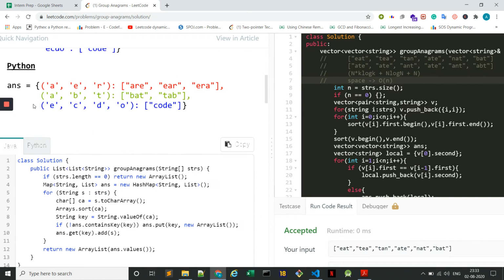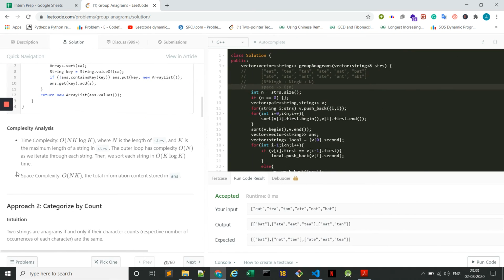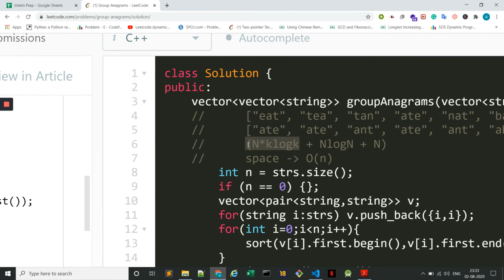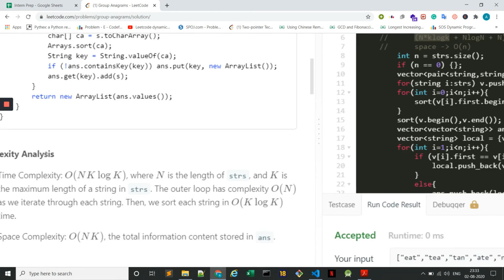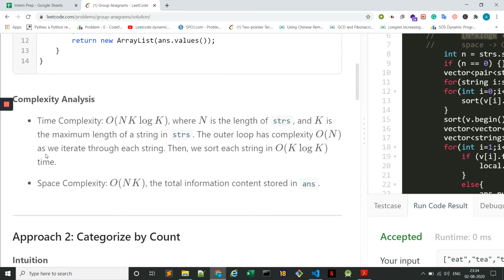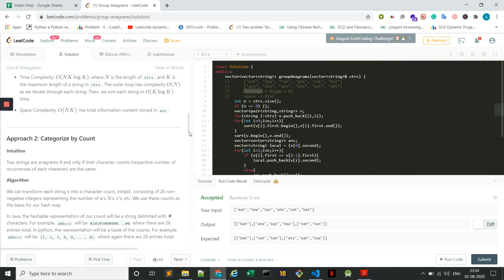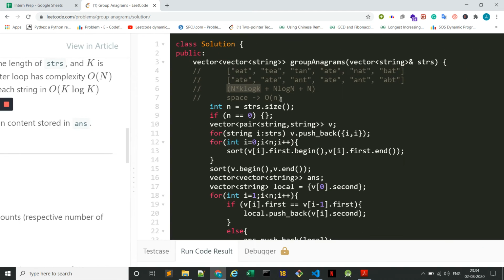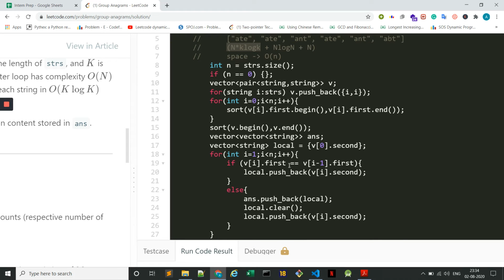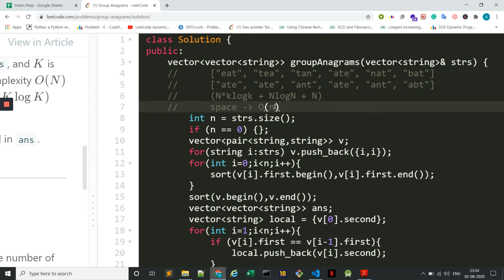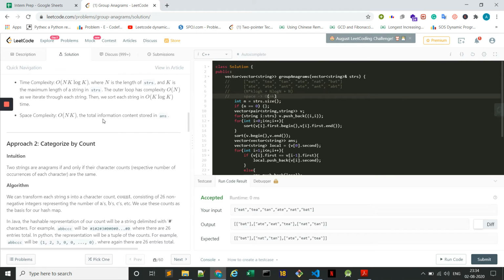So this approach was very easy. N k log k is the time complexity, as we have analyzed over here as well, where n is the length of the input array and k is the maximum length of a string in it, because of the outer loop. The space complexity is order of n times k. Let me analyze the space complexity in my case as well. We have a vector answer, and we are not pushing integers or characters, we are pushing strings of length k. So the space complexity of mine is also n times k.